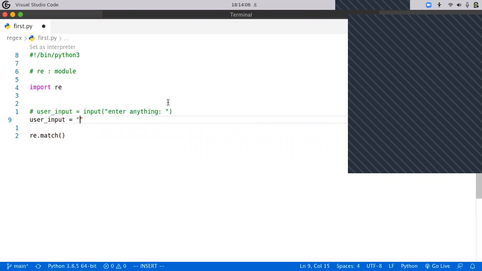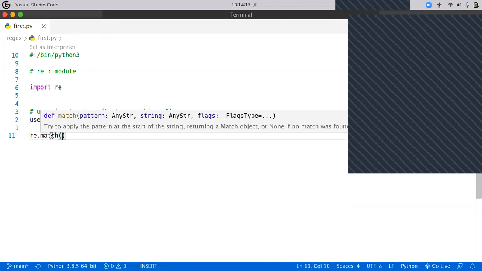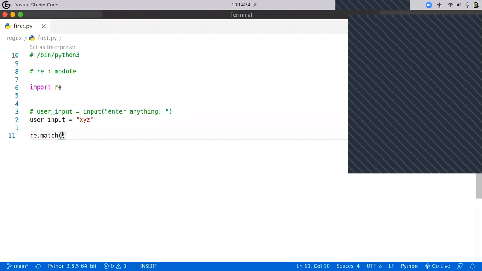Or inside the variable, if I'm going to put in normal XYZ, this is what I'm trying to do. This is the one string I have stored inside the user input. Now, when you are trying to call match, it will take a few arguments. The first argument should be the pattern, and the type of the pattern should be a string. What does it mean? What do you want to search inside your string? And the second argument should be a string. What does it mean? Where you want to search that particular pattern. So these are the things you have to provide there.